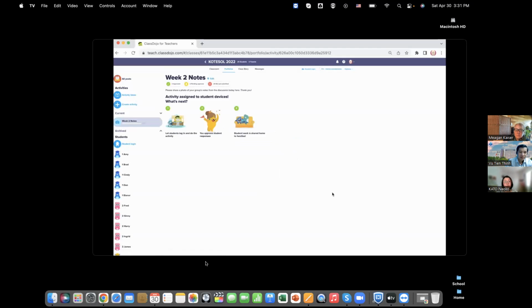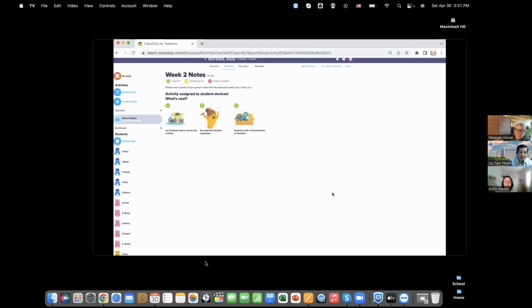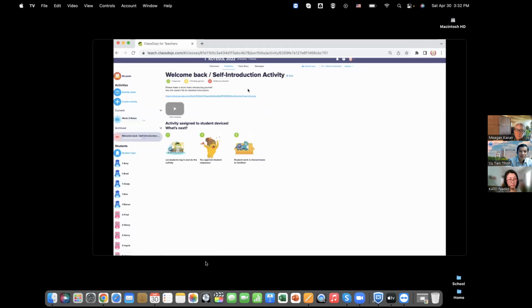Okay, so there's the photo activity. You can see that the icon is different. Now, let's unarchive that video assignment we made earlier. Click edit, unarchive, and there it is.